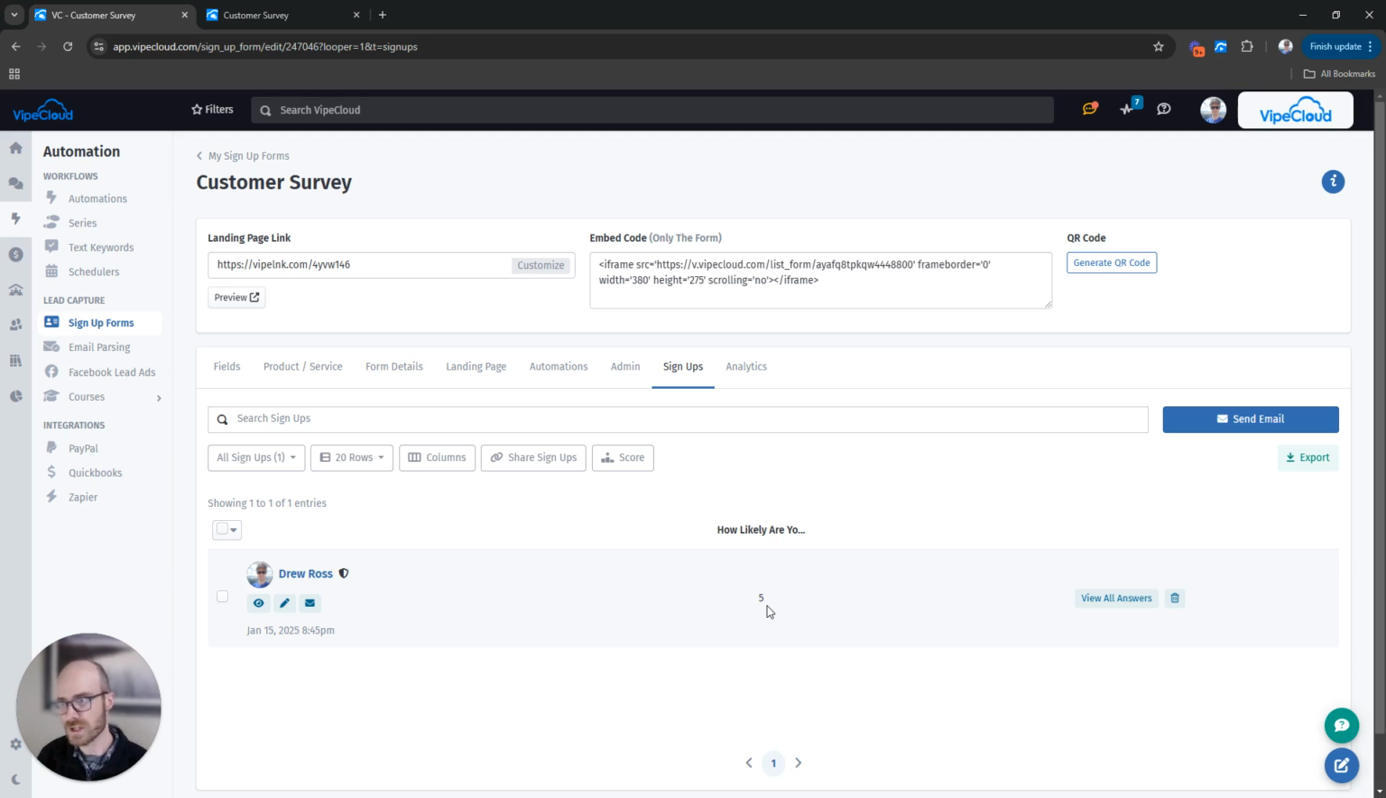One thing that you should note, though, is when you are using that method of hiding the email address from the contact, you have to send it through VipeCloud in order for that effect to take place. You are able to send the survey without that turned on however you like, and it'll work just fine like a regular sign-up form. But if you want to mask that email address, be sure to send it through VipeCloud and follow those steps that were all detailed before.